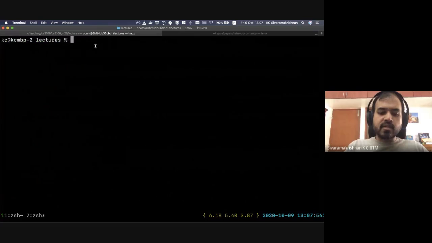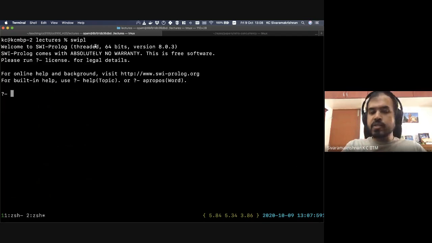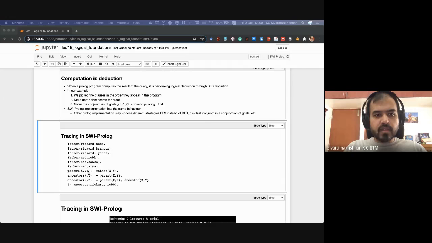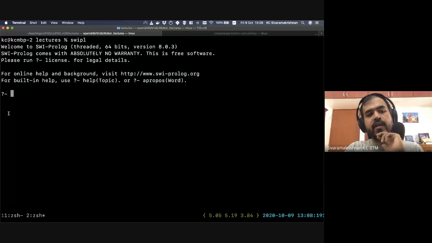But if you just start the Docker container and then type swipl, you'll see something like this. So this is the Prolog interpreter that's running. And what we are going to do is to try to run this program by hand. When you run the Prolog interpreter, it prints out something and then immediately stops at question mark minus. So essentially, it is waiting for your query to be answered.